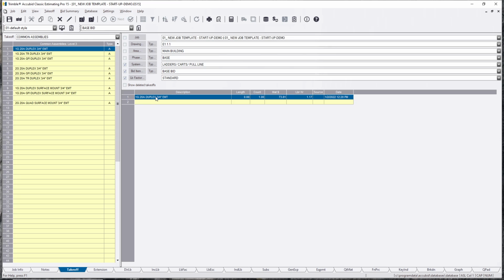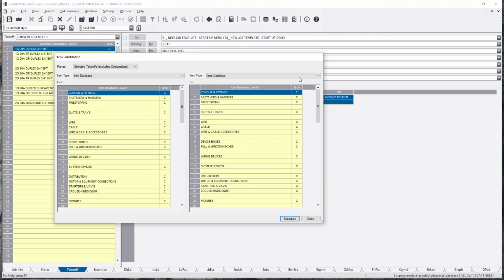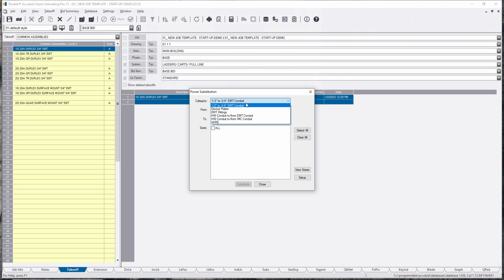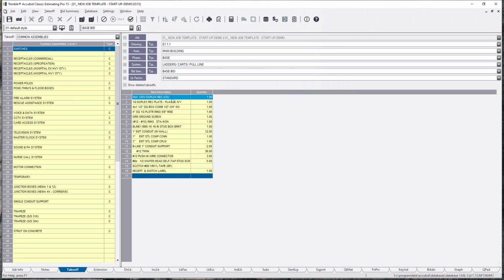I'm gonna hit abort, and now we're gonna swap this out in one click of a button. If you have multiple assemblies, all you do is just highlight them all, and then just hit right click, power substitution. We're keeping that alone. 3/4 to 1 inch, all, substitute, no, and we're done. Come in here and substitute all that 3/4 inch conduits and fittings to the 1 inch fittings now.